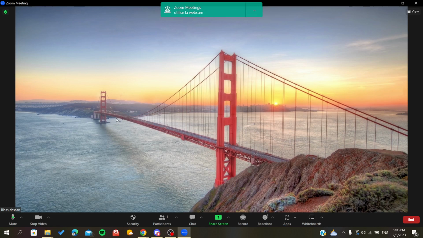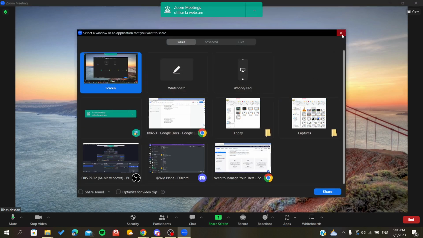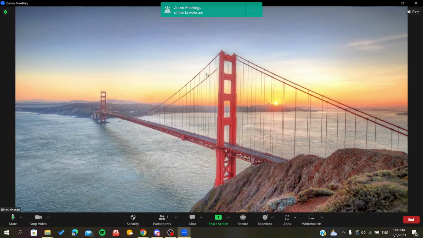or you can just start sharing screen. Now the computer sound is being played with the video of you, or you can just share screen and all the videos that you are sharing will be heard by the users or the participants here.